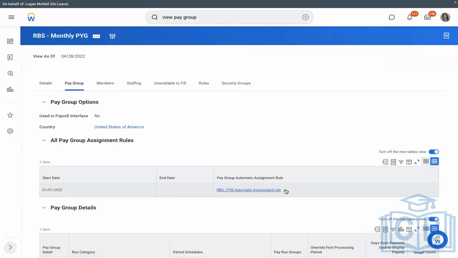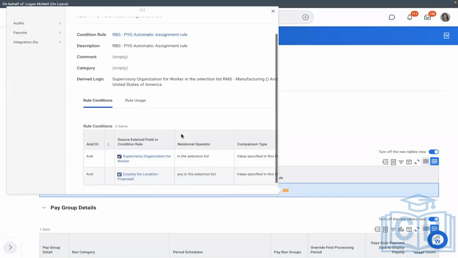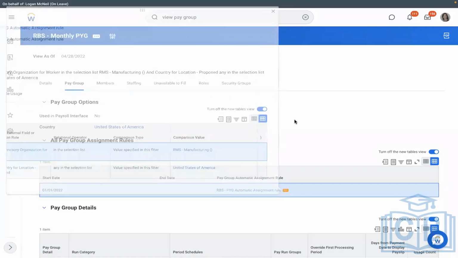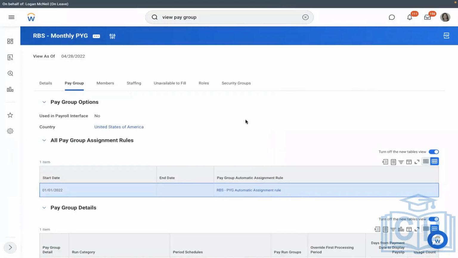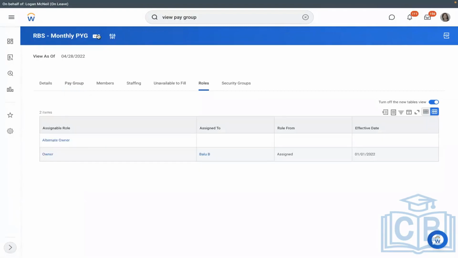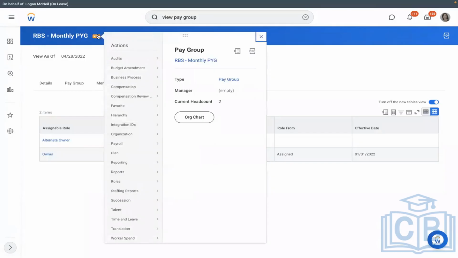As per the criteria, if you hire any employee in this organization and the employee is in the USA, this pay group should default and we are not supposed to select it manually. That is the expectation. Now I need to assign the role also, because for this pay group we have a role. Assign pay group. I'm going to assign the role here.